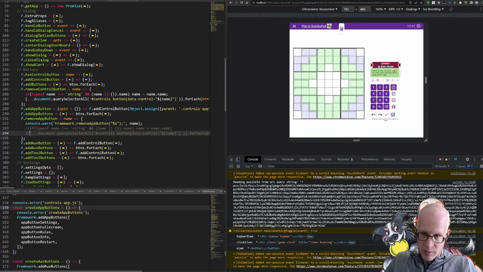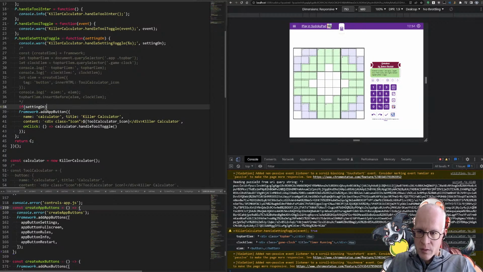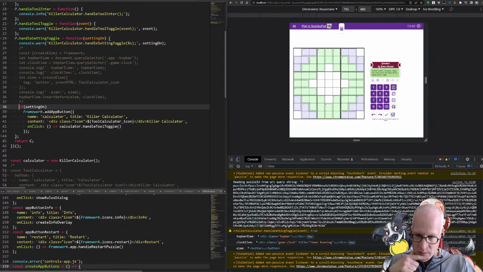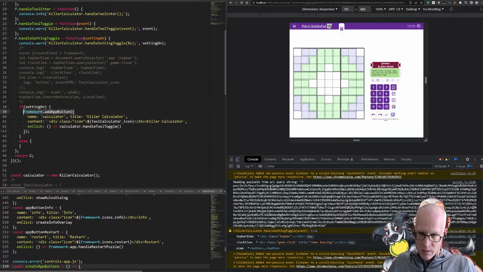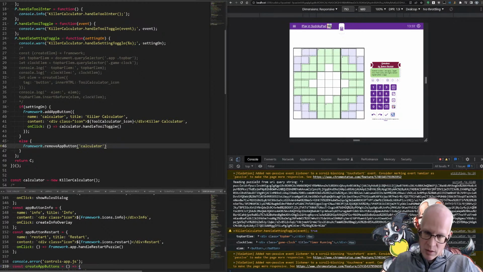And I'm just gonna do this for now because I don't actually know if that's how it's gonna work in the end. If setting is on, we'll do this, except we're gonna align it with, so we have a name, we have a title, we have content, we have an on click. Okay, that's actually pretty generic. We're missing this guy. And then we have this guy. And then we'll do it by name, right? So remove app button calculator. And later on I might have to rename it to killer calculator.